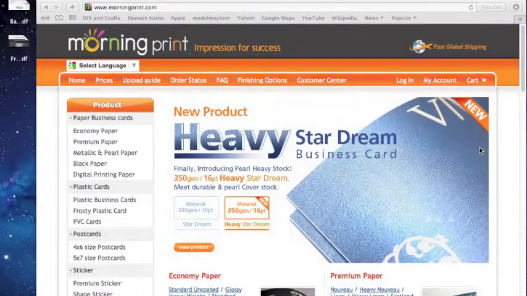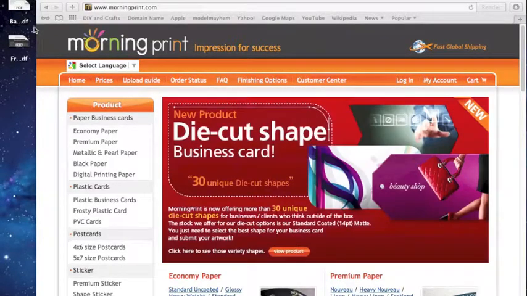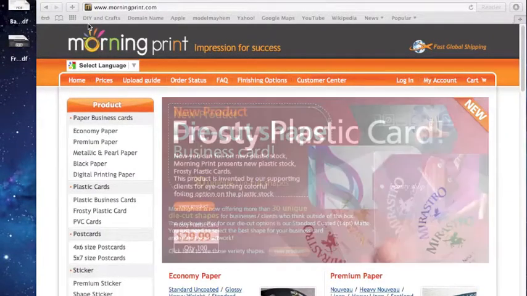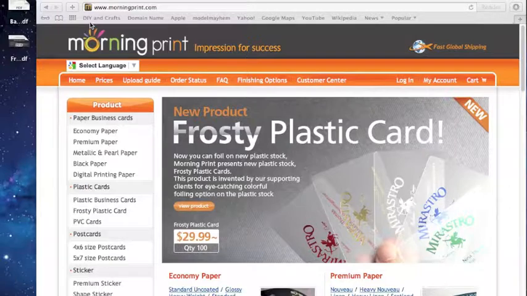This is a basic walkthrough on how to place an order with complete design files through MorningPrint's website. As you can see on my desktop, I have saved two files, one labeled front and one labeled back. I'm looking to make a two-sided business card, both full color on the front and the back. So let's go ahead and go to the website.